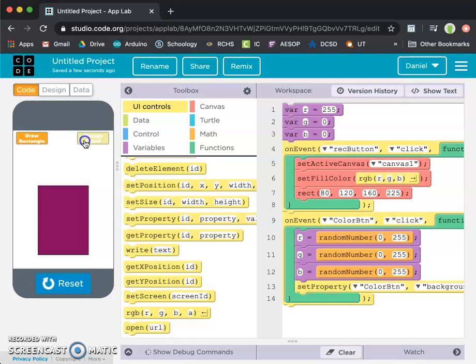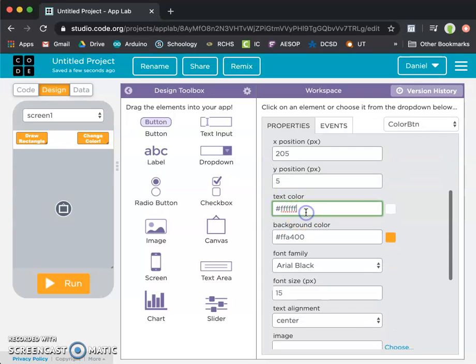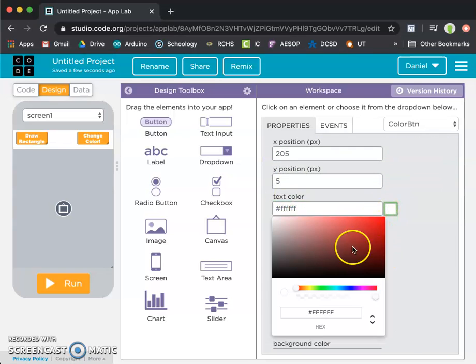So I can pick a color I like. No. I want something red. Oh, there's something red. Okay, boom. And there's the color of my rectangle. Now that I'm thinking about it, we should go back to our color button, and we should set its background color as red already. So we'll set the color as red.